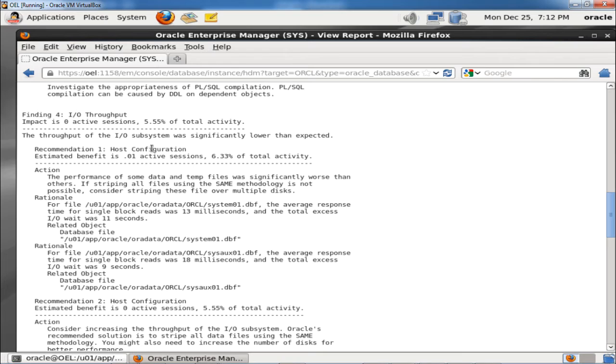The recommendation is host configuration. The finding is that the performance of some of the data and temp files was significantly worse than the others. If striping all files using the same methodology is not possible, consider striping these files over multiple disks. The rationale for system01.dbf: the average response time for a single block read was 13 milliseconds and the total IO wait was 11 seconds.